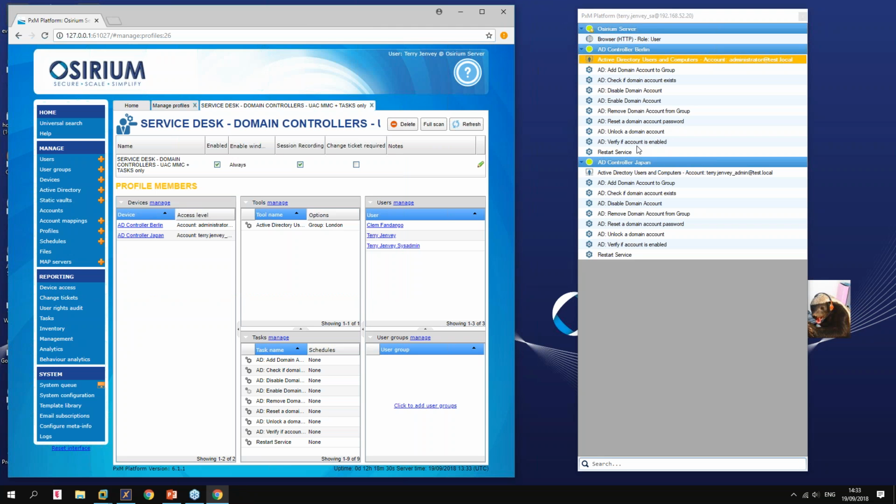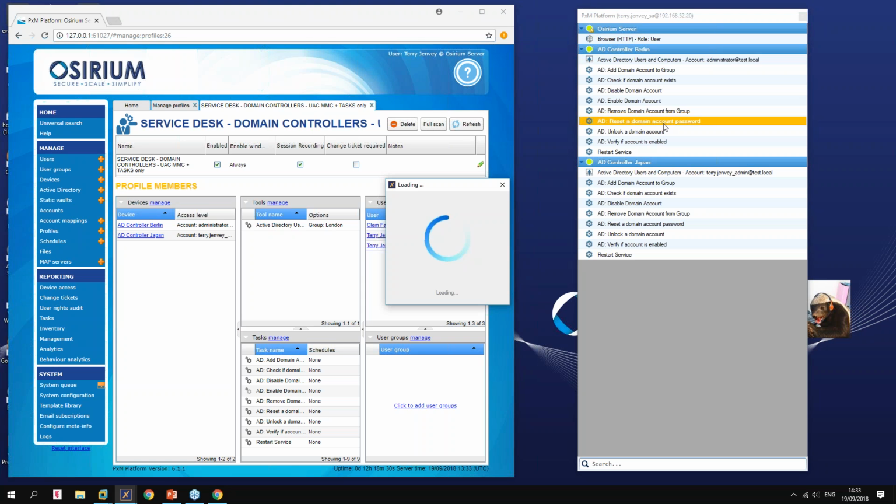So far we've gone from full RDP access, now we've gone down to a specific tool, and now we're going to go down to the actual granular task that I'm there to do. In this case, I'm going to reset a domain account password. Not a difficult task in any way, shape or form, but beforehand, with full RDP access, I'm massively overprivileged because I've got full exposure to everything on that device.